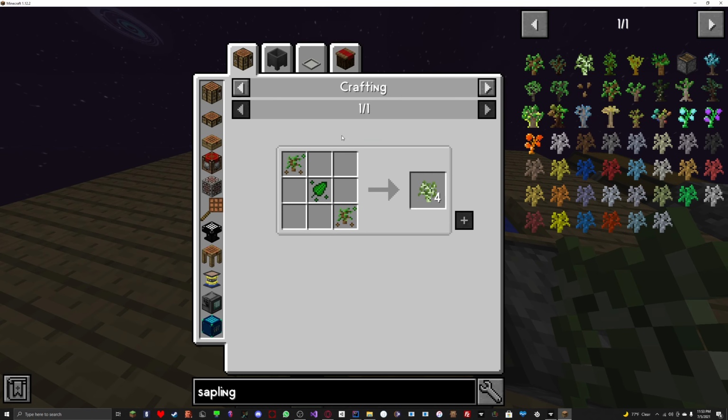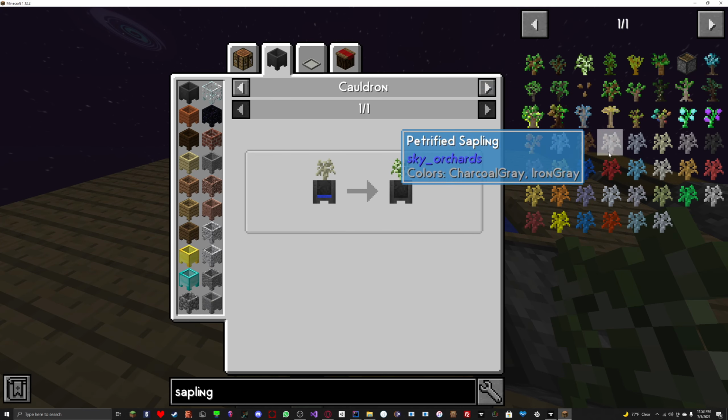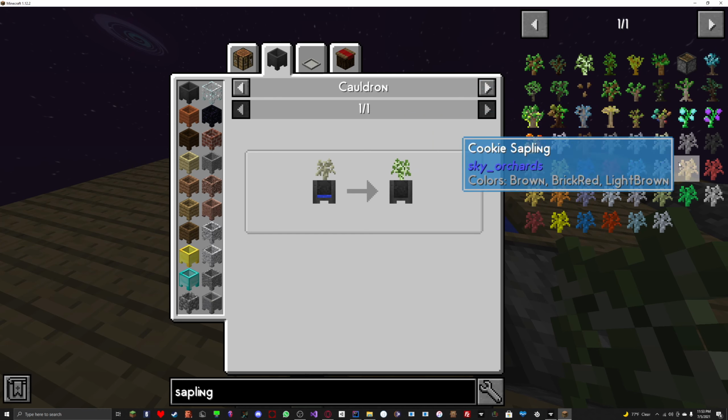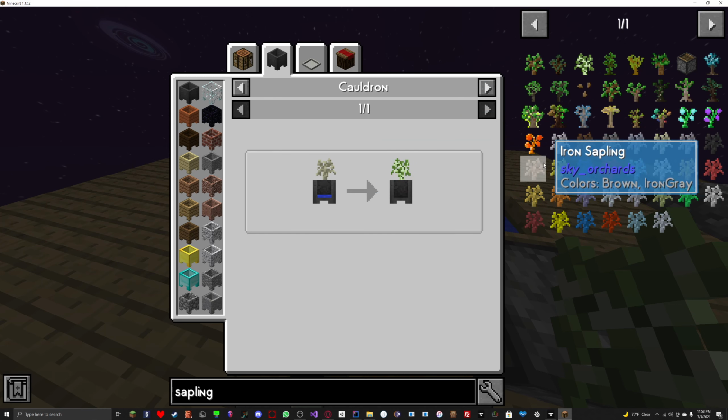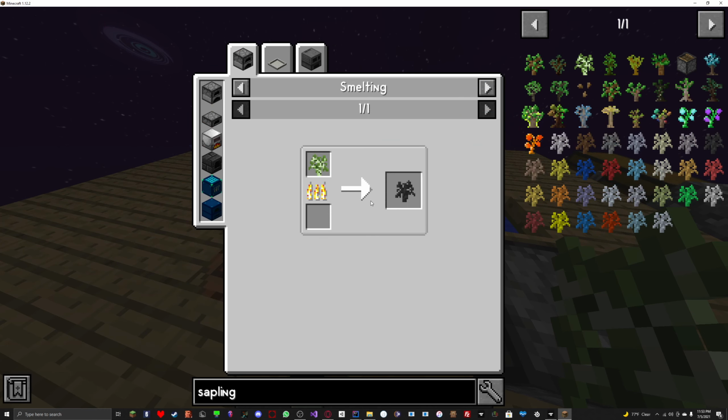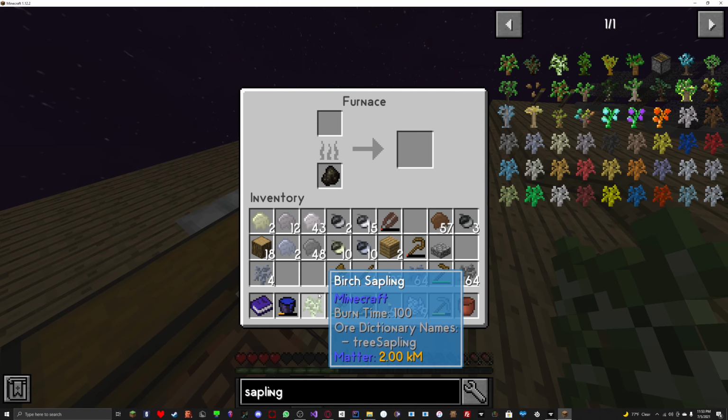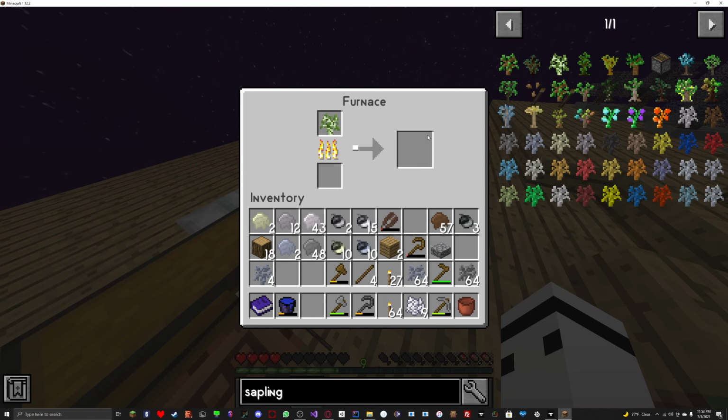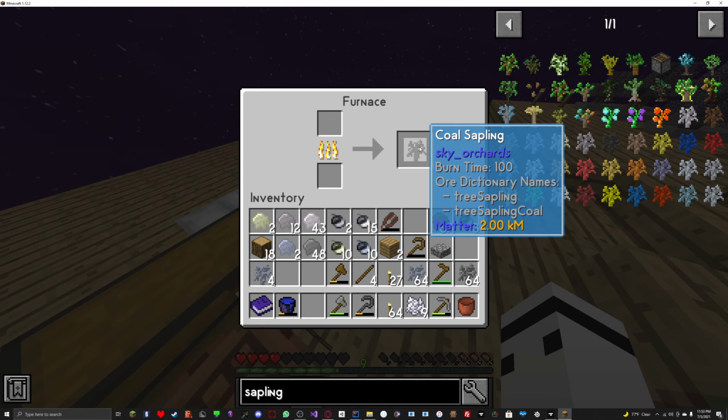Yep. It's... Whoops, wait. Nope. Wait, sorry. My bad. Coal sapling is smelting a birch sapling. So if we put this in here and smelt it, then we should get a coal sapling. And we can just put that with our bonsai pots.